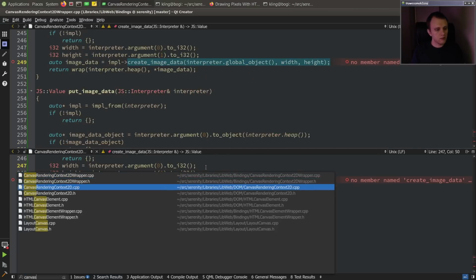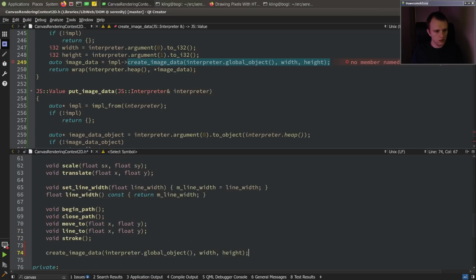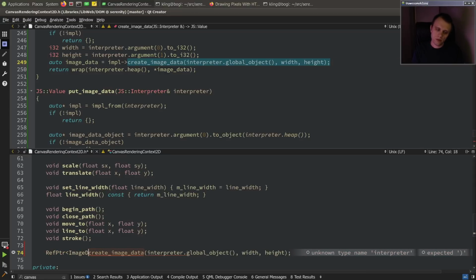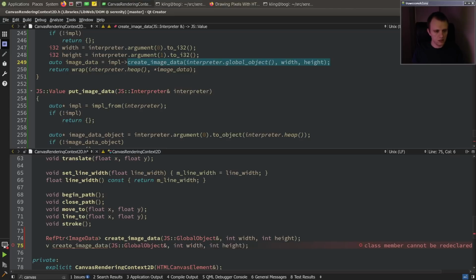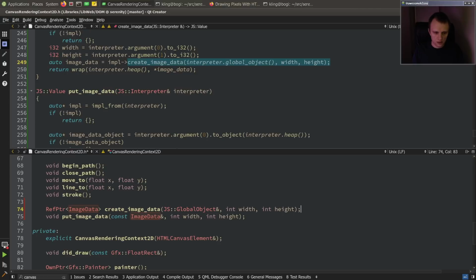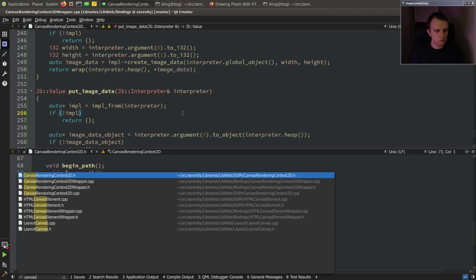So Canvas rendering context 2D needs a ref pointer to image data that takes a JS global object and a width and height. And it also needs a void put image data that takes an image data, really a const one because it's not going to modify it. And likewise, create image data is not going to modify the canvas, so we can make that const. It'll merely create a new object compatible with the canvas, but it's not going to mutate the canvas itself.